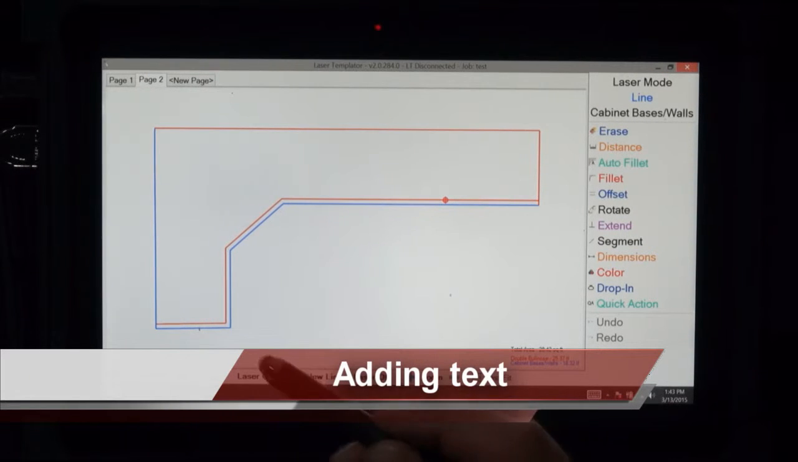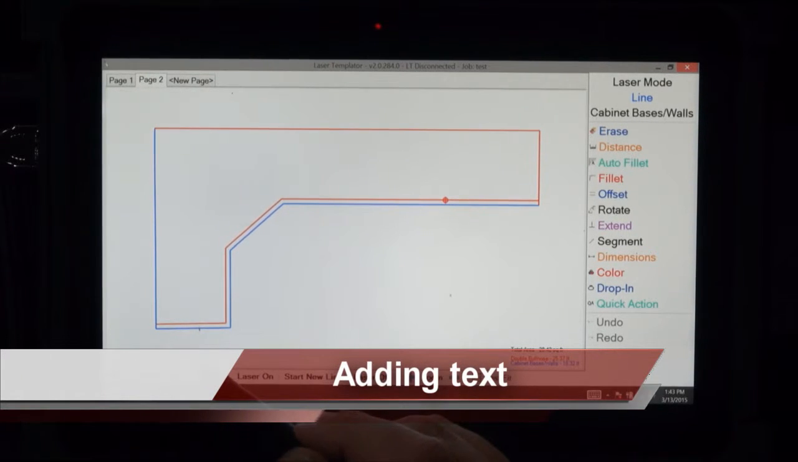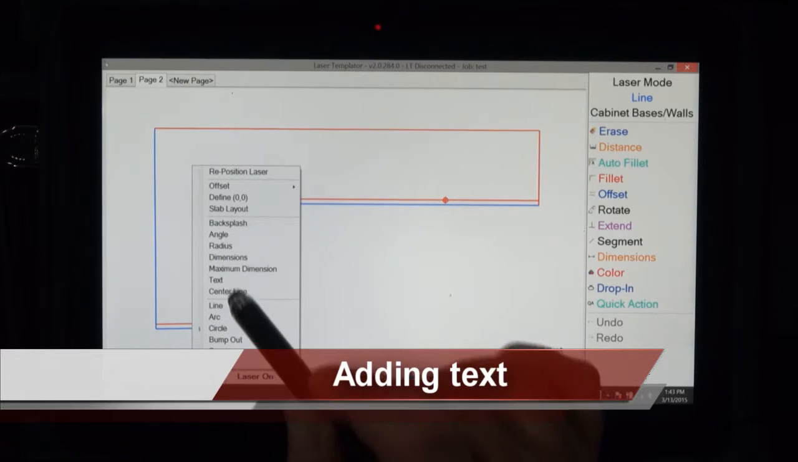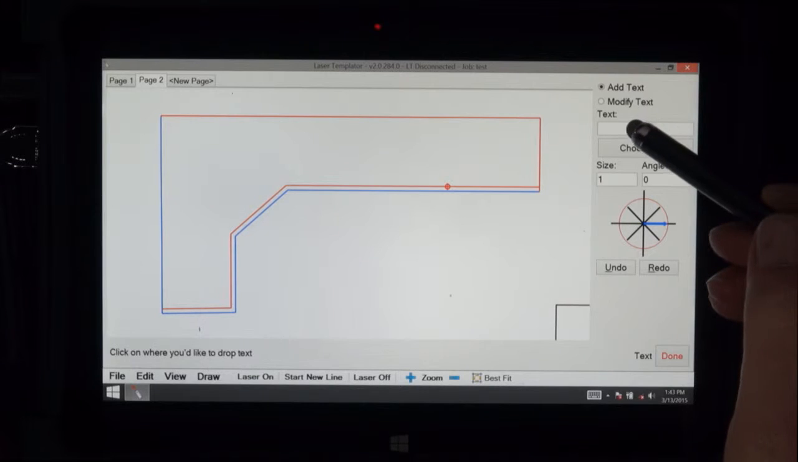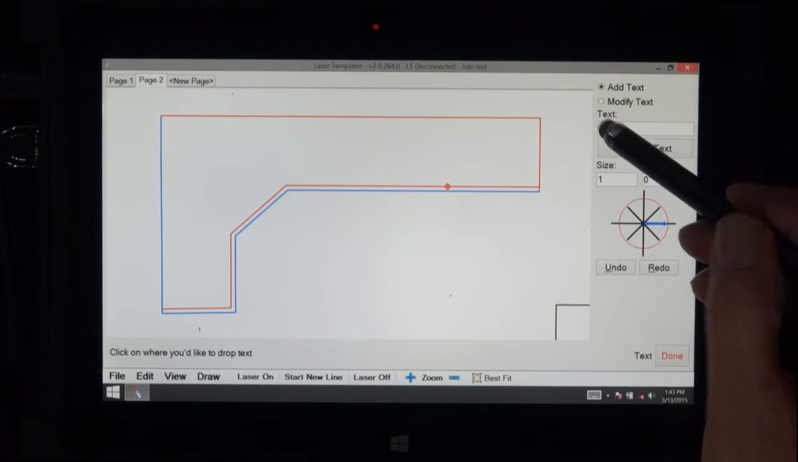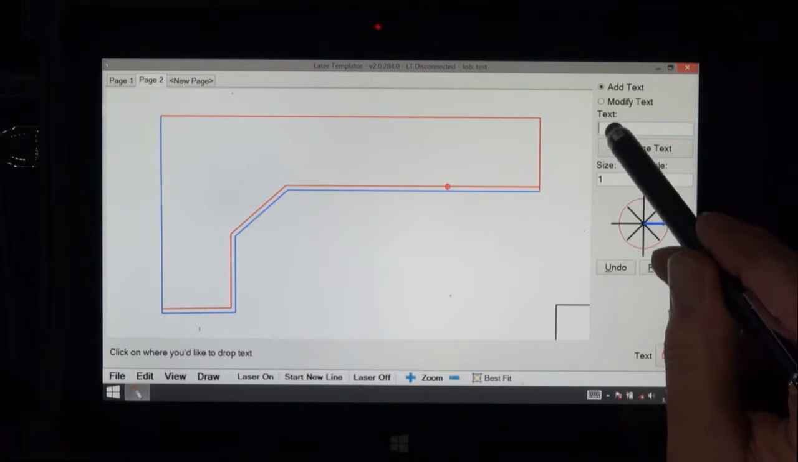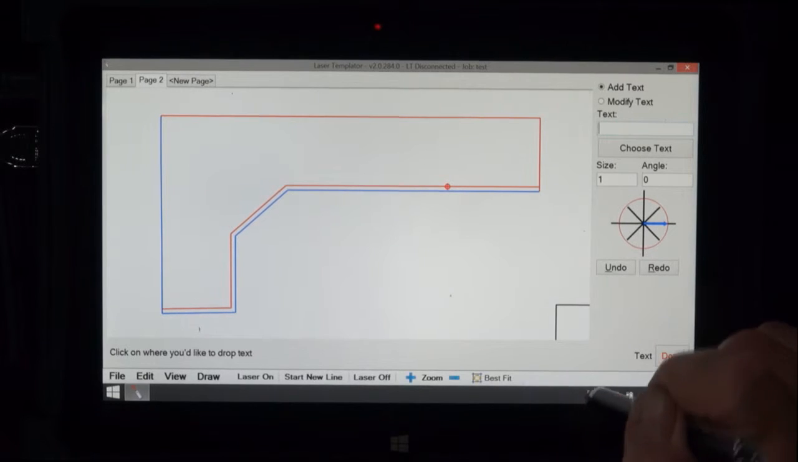So now we're going to show you how to add text. So again, you want to draw that text. So you hit draw, text. And here you say add text, modify text, the text you want to put in. In this case, I tap on this text bar. This is what you want to put in there.